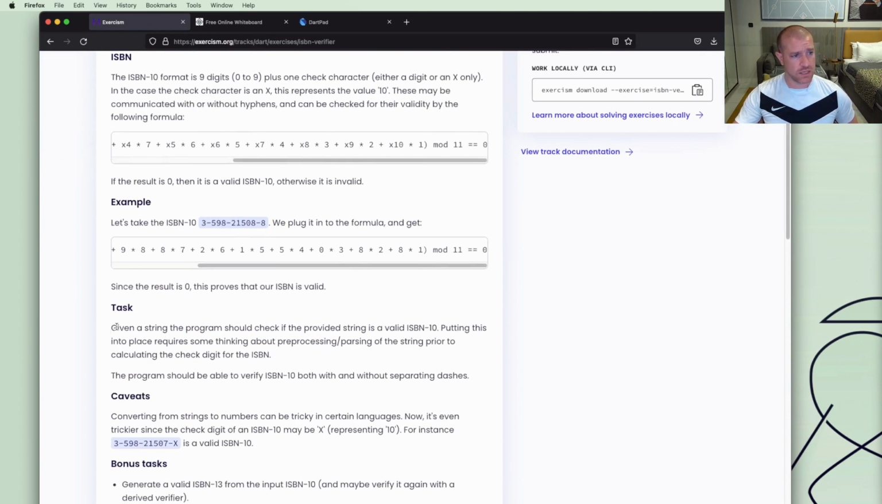So what we need to do, given a string, is check if the provided string is a valid ISBN-10. Putting this into place requires some thinking about pre-processing, parsing the string prior to calculating the check digit for the ISBN. The program should be able to verify ISBN-10 both with or without separating dashes.